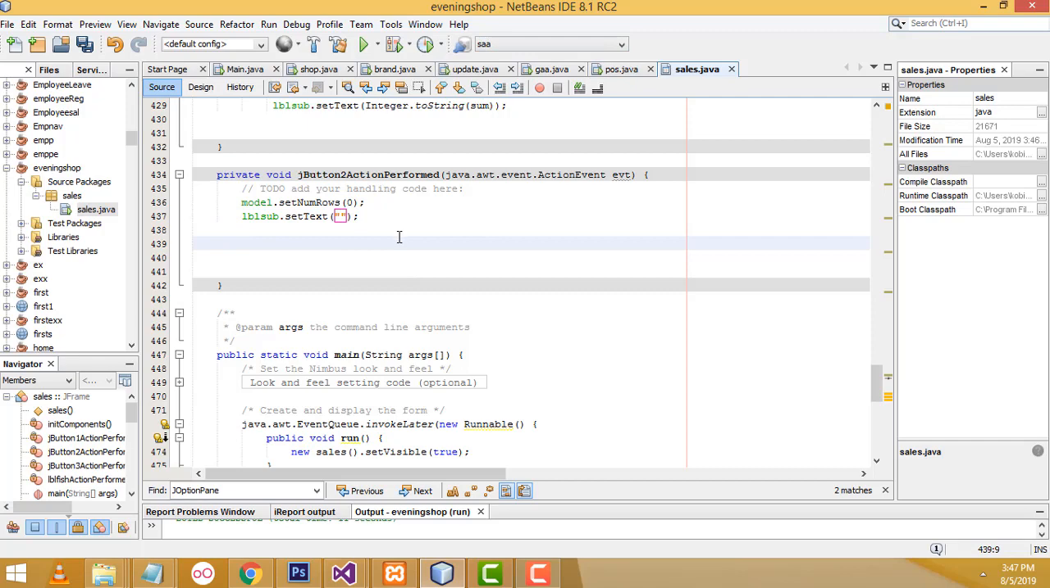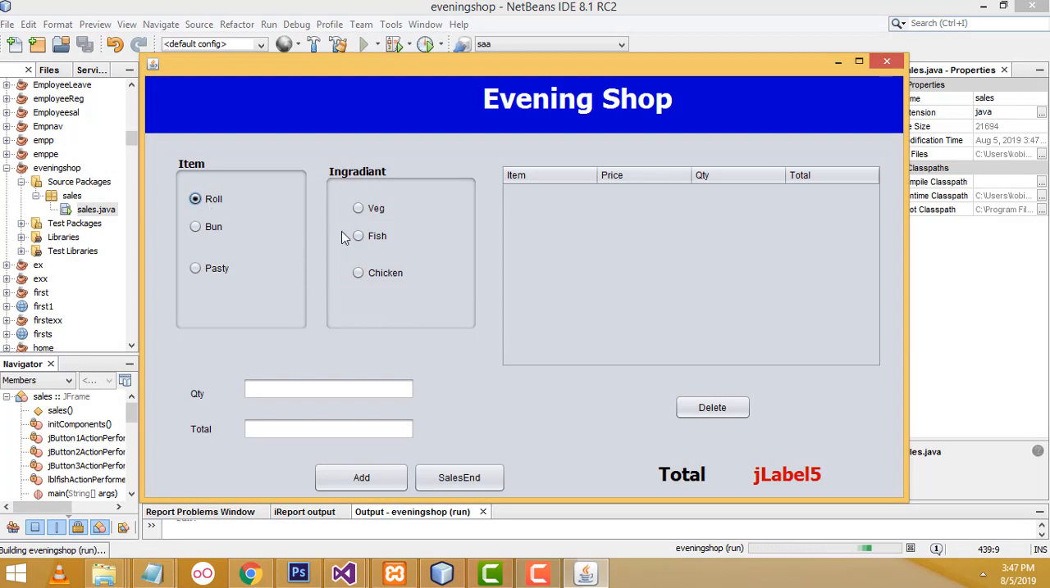Now let's check whether it's working fine or not. Select roll, veg, quantity, bun, veg, this one. Right, after getting the total, if you click sales end here, all the things will be cleared, and you will be able to add the second customer.